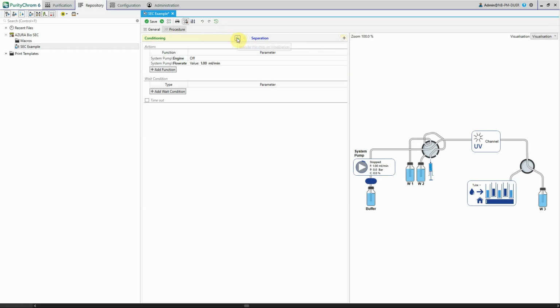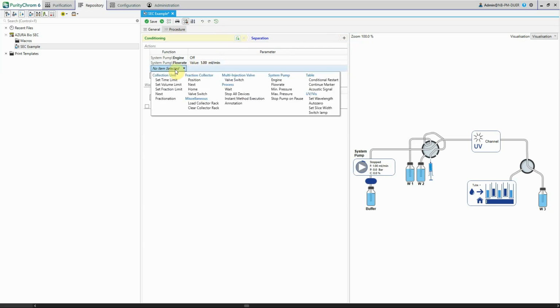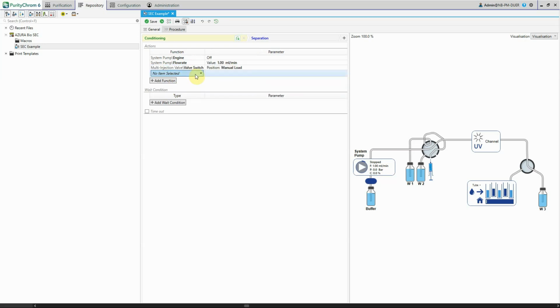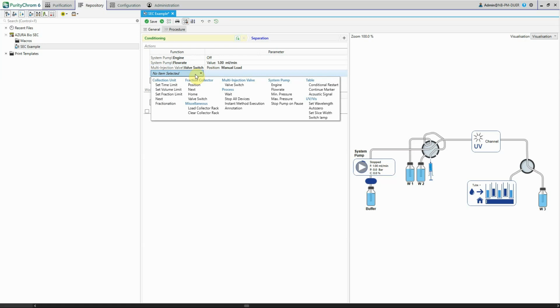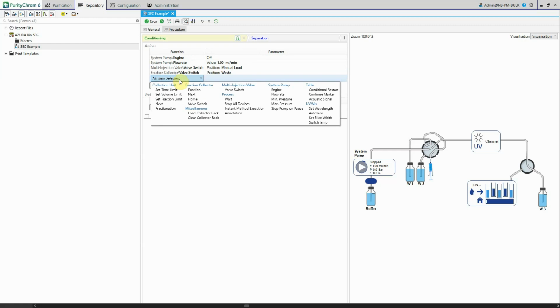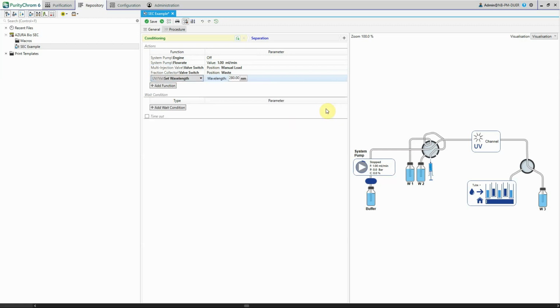Keep the green icon inside the headline of a command step activated if you would like to perform the step immediately after loading a method, or deactivate it to perform the step only after pressing the Start button after method loading. In a command step, all functions will be executed immediately, and there will be no data recording in this step. Therefore, a command step should be used as the first step of a method to summarize all necessary initial settings of the devices like the flow rate of your pumps, the initial valve positions, and the wavelengths of your UV detector.